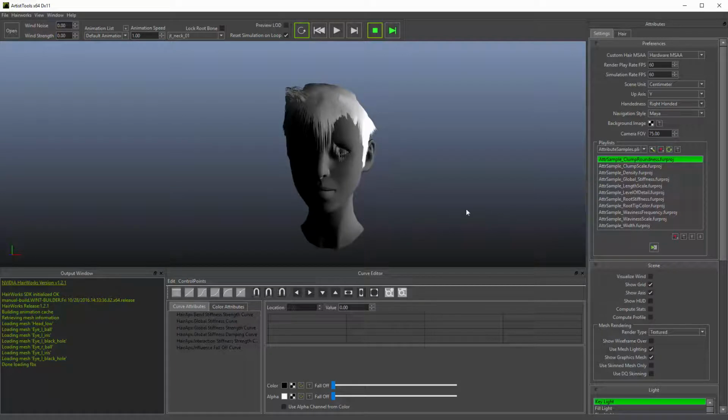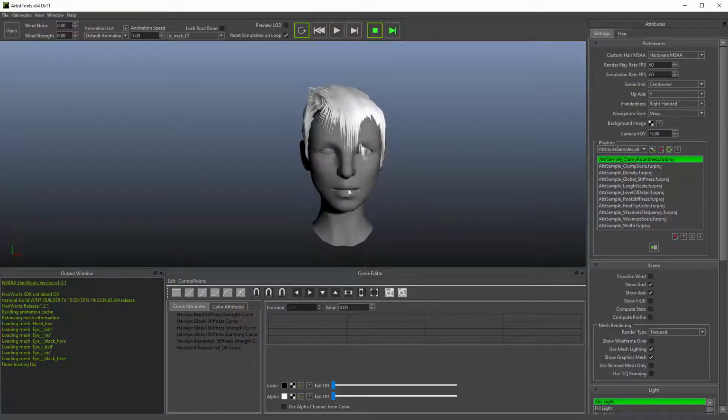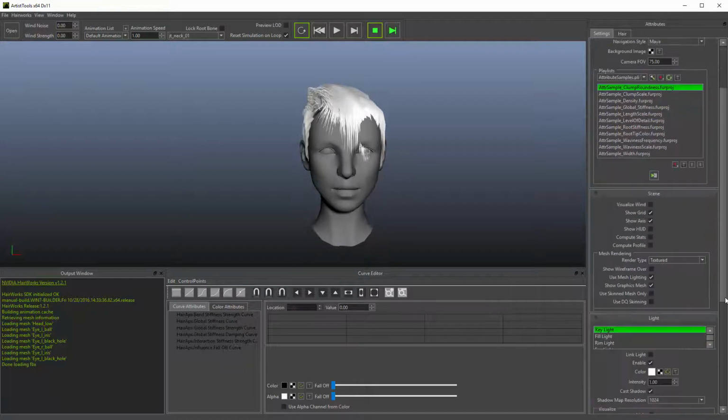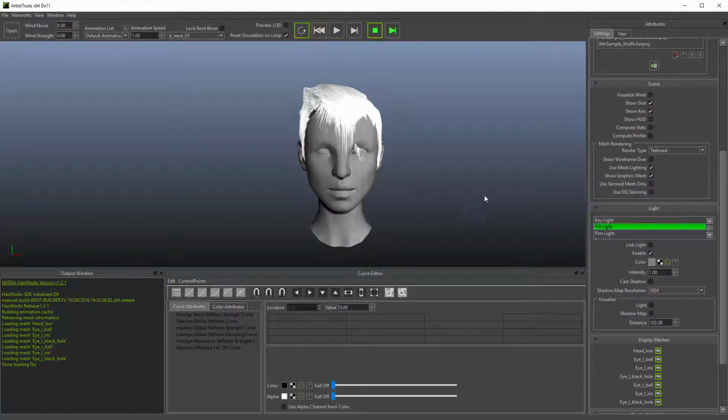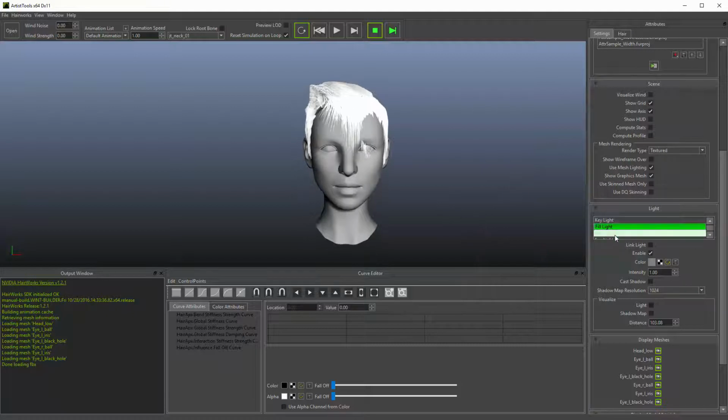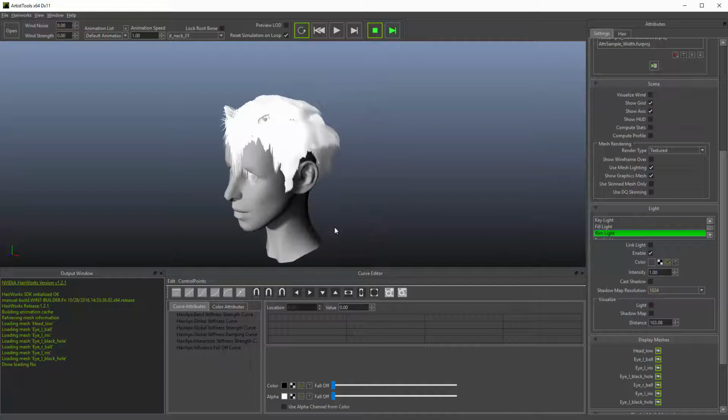To change the lighting, you can hold down Control and left mouse drag to rotate it. That's the key light. You also go to the settings, and in the light section you can turn on the fill light by enabling it. You can Control drag to change the fill light, I believe. And you can also turn on the rim light just to have a little bit more fun with all these things. Right, so now we have a rim light.